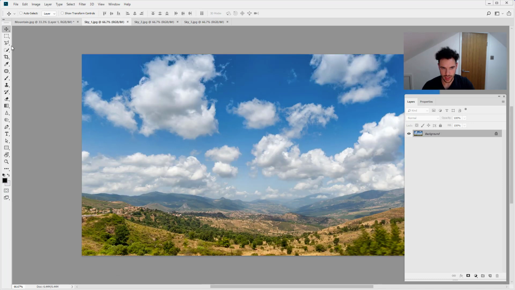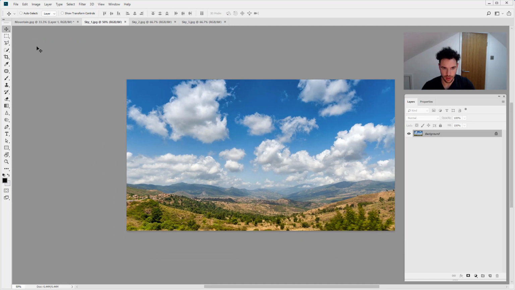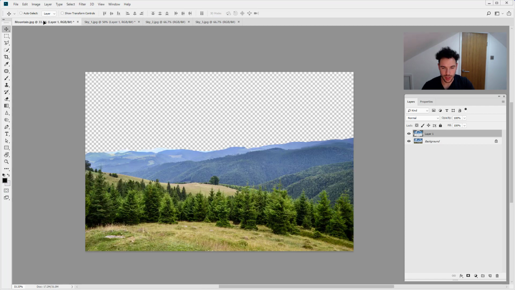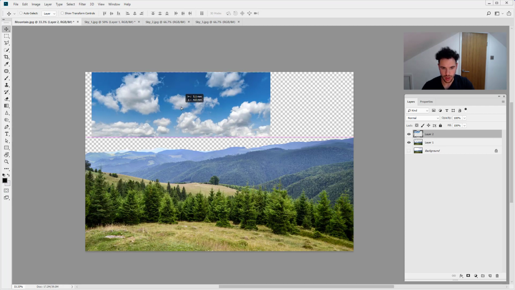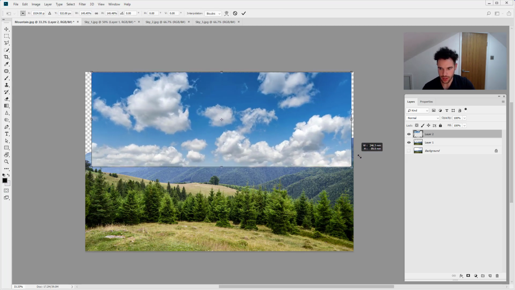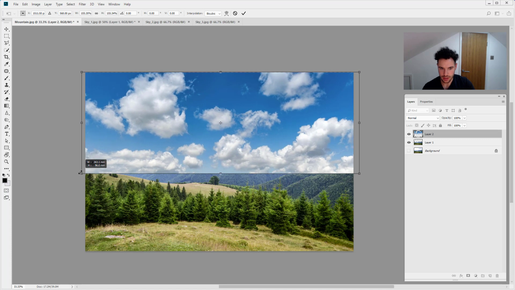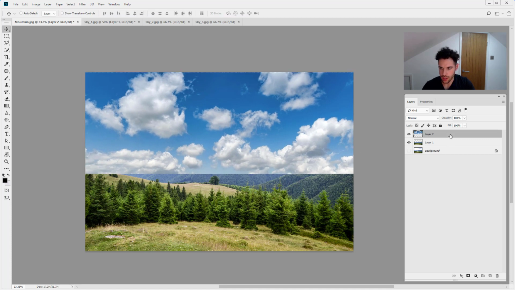So I'm going to go ahead and just zoom out a bit on that. And I'm going to just crop the sky out, select the sky, Command or Control J to duplicate the layer, duplicate selection, and I'm going to click and drag that into our landscape. Command or Control T to transform, and I'm just going to increase that to cover the whole image.